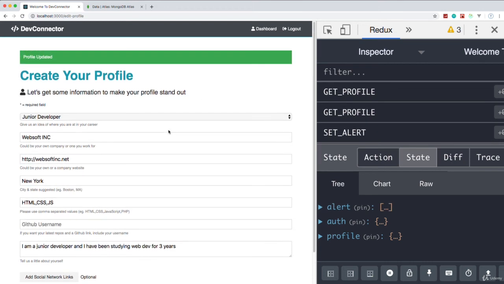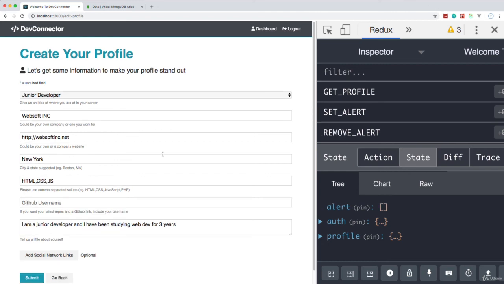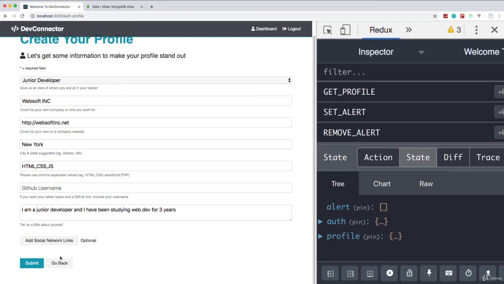So this way, if you're editing your profile, you can continue to edit it if you want, rather than getting redirected, which you can change if you'd like. If you want the user to get redirected after they edit, that's fine as well.